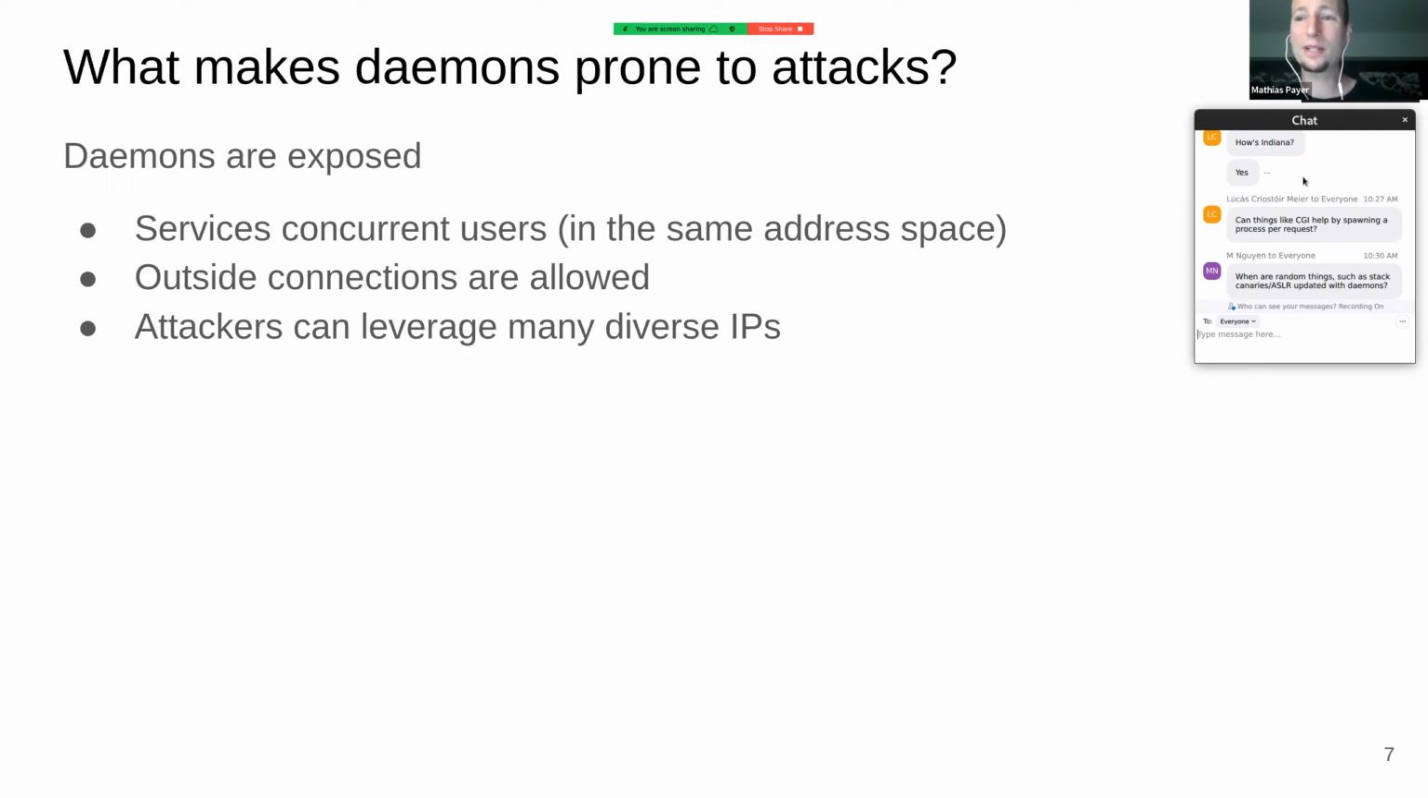So yes, in theory, CGI could help. In theory, you could isolate and start a new process for each user request, but this would just slow things down and result in quite a bit of overhead. So in the end, it's just faster and better for your resources to run multiple user requests in the same address space.